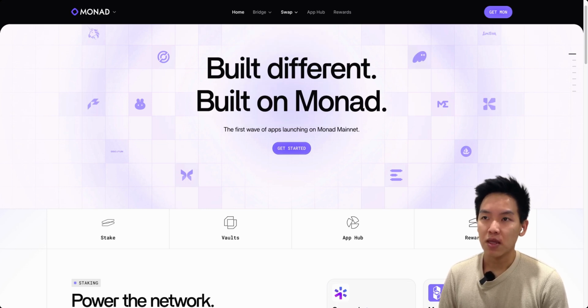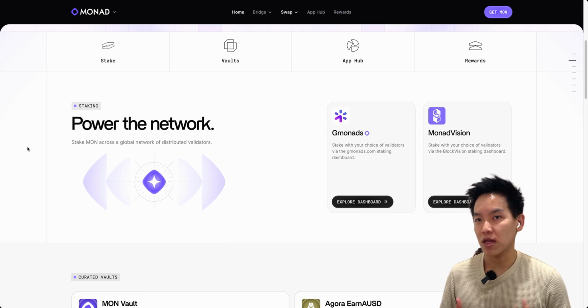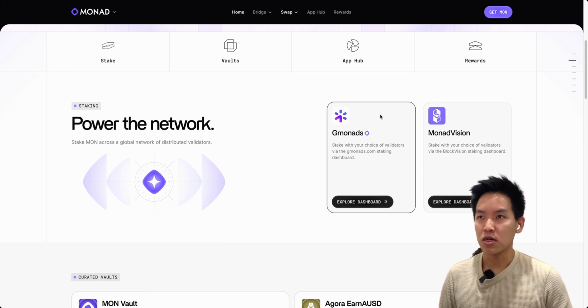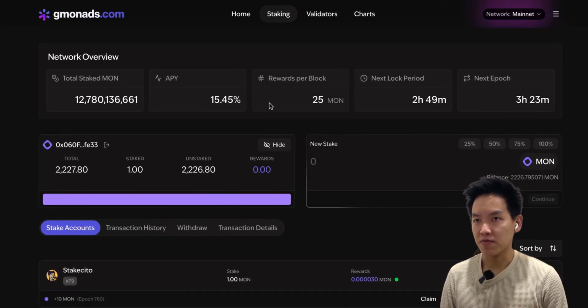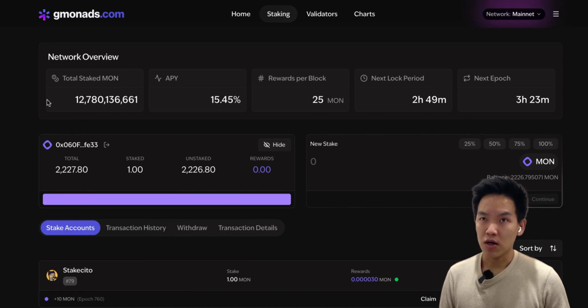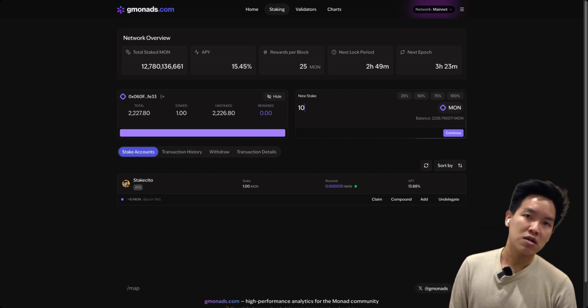app.monad.xyz website. If you scroll down a little bit, you can see the staking power of the network where you can stake your token. If you click on the Monad dashboard, from this website you can see that the staking APY is 15.45%, and 25 MON reward per block will be distributed. You can input the amount of MON token that you want to stake and click on continue.